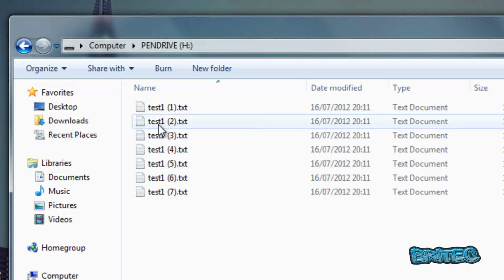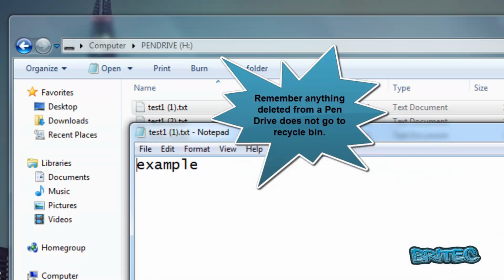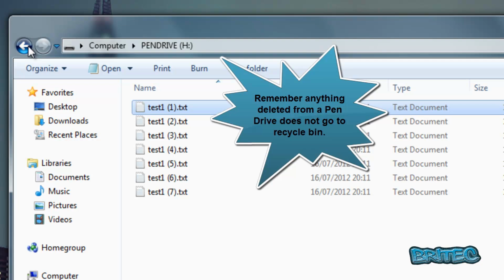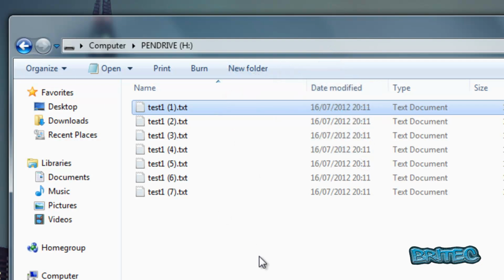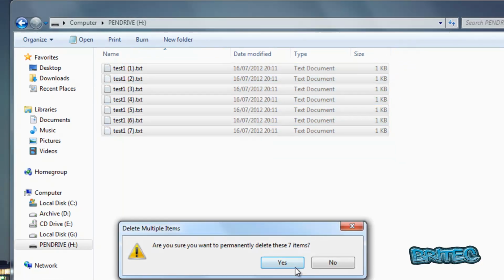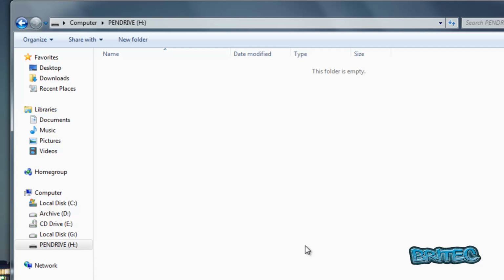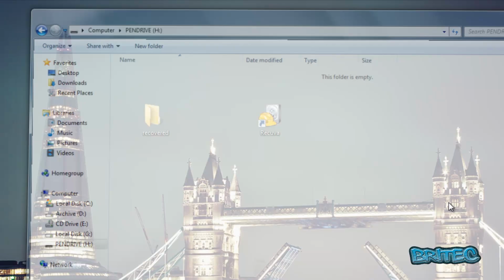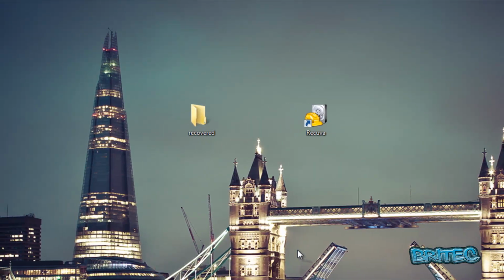So here you can see I've got some test files here, right up to number 7, and inside there it's just got some text so we can recover these files. Now when I delete these files, they won't go straight to the recycle bin, they just get deleted from the pen drive. Let's delete these, and once they're deleted they're gone. They don't go to the recycle bin. And let's fire up our Recuva.